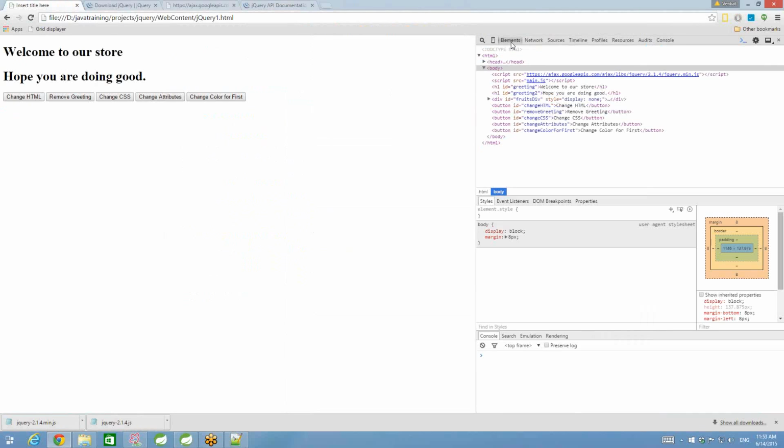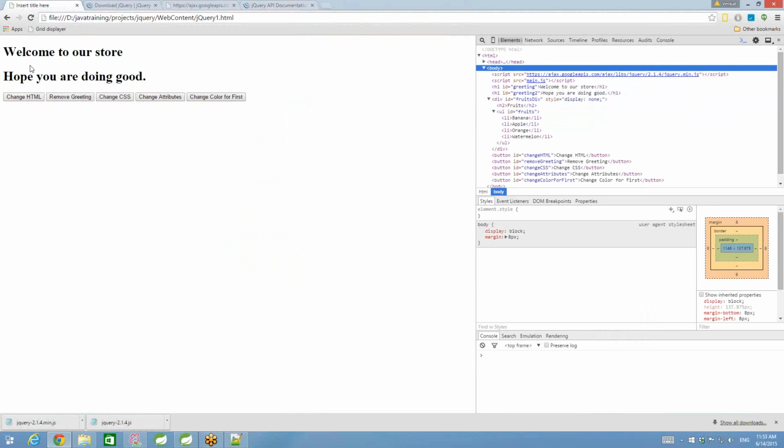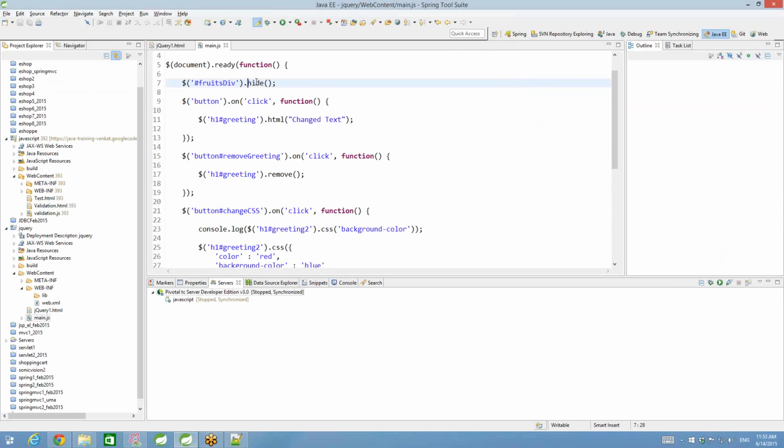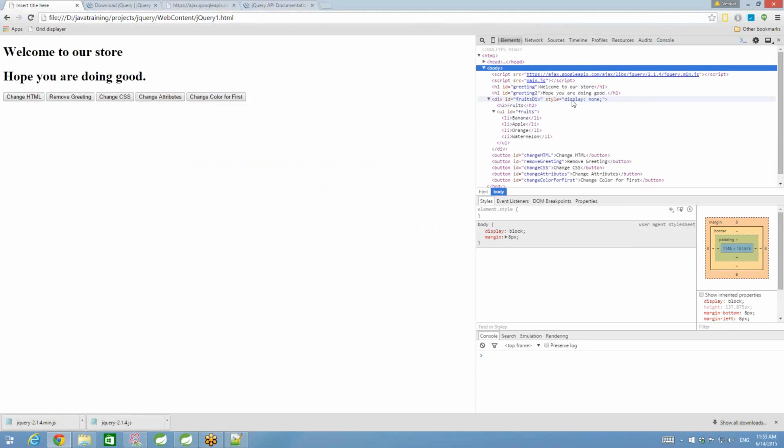Okay, now go to elements here. Now look at it. There are fruits here. In HTML, you have banana, you have apple, orange, watermelon, you have the complete UL, you have the complete div with the ID fruits div. Okay, but as soon as you hit it, using this hide function, it actually added this style display colon none. When you say display none, it doesn't display it.